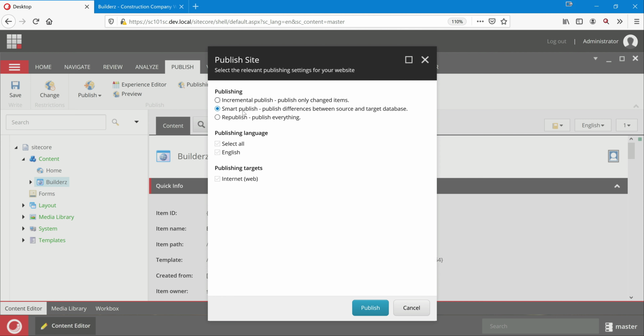Whenever we select smart publish and publish it, it traverses the full tree in the master database, goes to each and every item and compares it with the same item in the web database. If there is any difference, then it will publish those items from the master DB. If there are no differences, it will skip that item. So it is a heavy operation, it will traverse the full tree. And incremental publish is, as the name suggests, only changed items.